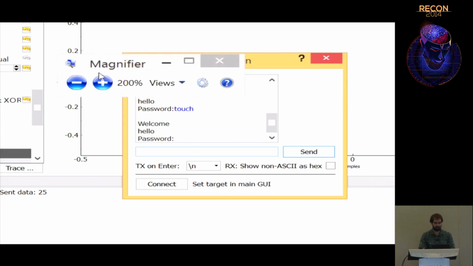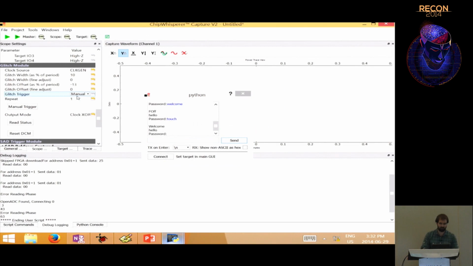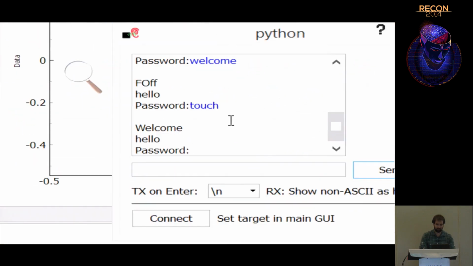Now I can't use that manual glitch because I want the glitch to occur after I send the response back. So I'm going to use an external trigger. This is now set to trigger a glitch based on some event, and that event is entering that comparison loop. If I set a repeat of 5, it's not always working, so we'll hope for the best.